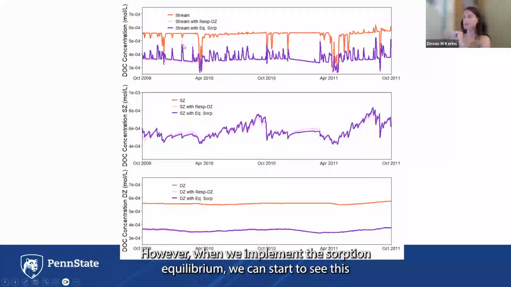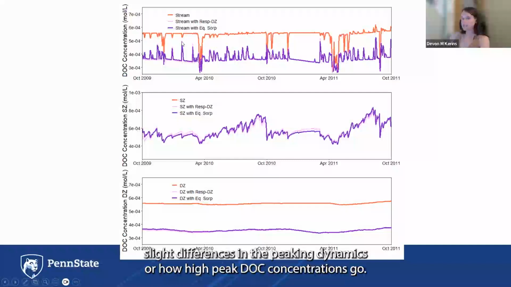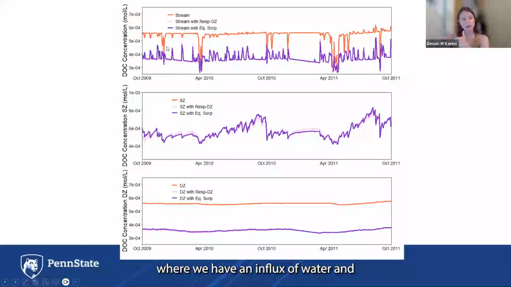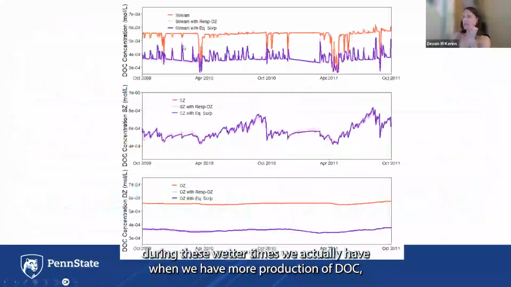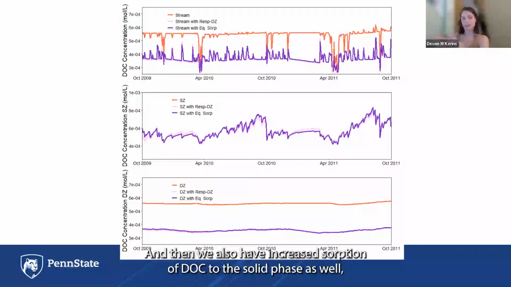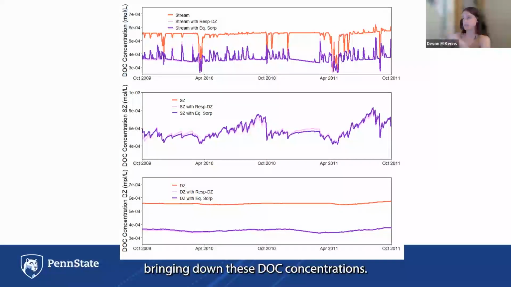However, when we implement the sorption equilibrium, we can start to see there's slight differences in the peaking dynamics, or how high peak DOC concentrations go. So we can see that during these wetter times, when we would have more production of DOC, we can actually see a decrease in DOC concentrations. And so that would be driven by the fact that we have this increase in DOC production, and then we also have increased sorption of DOC to the solid phase as well, bringing down these DOC concentrations.